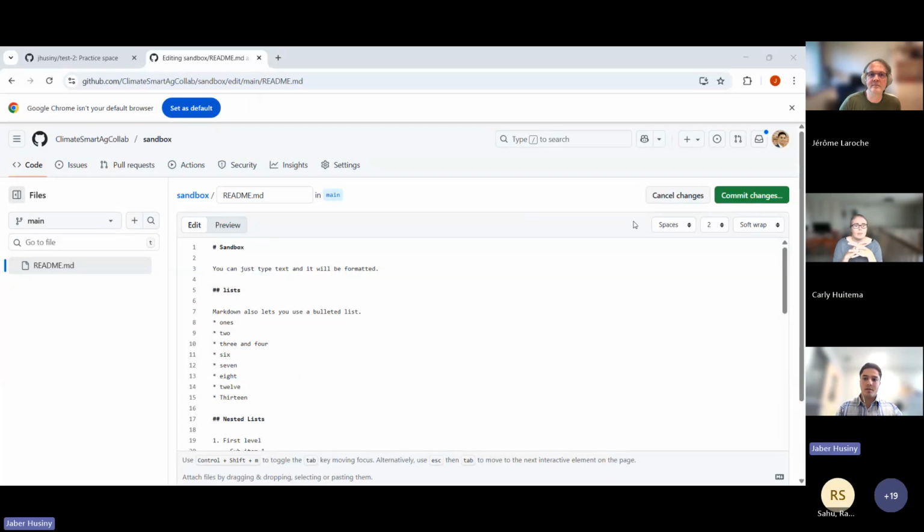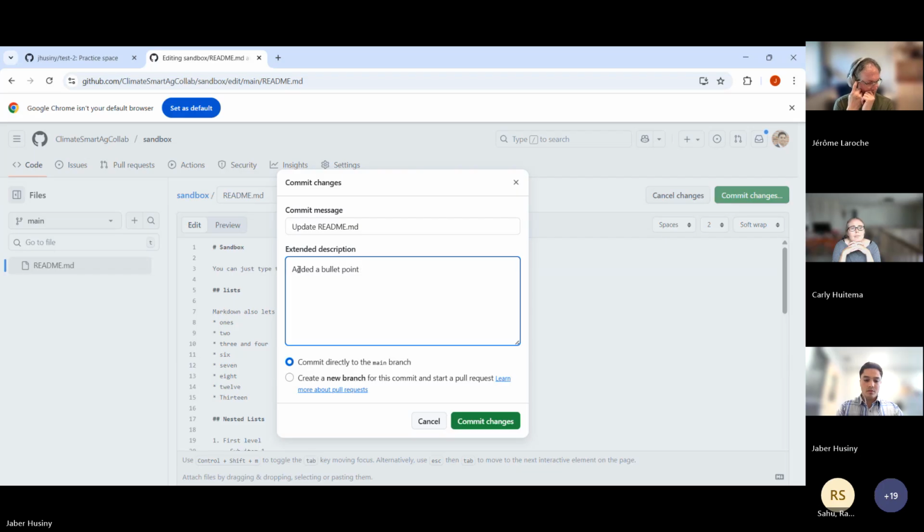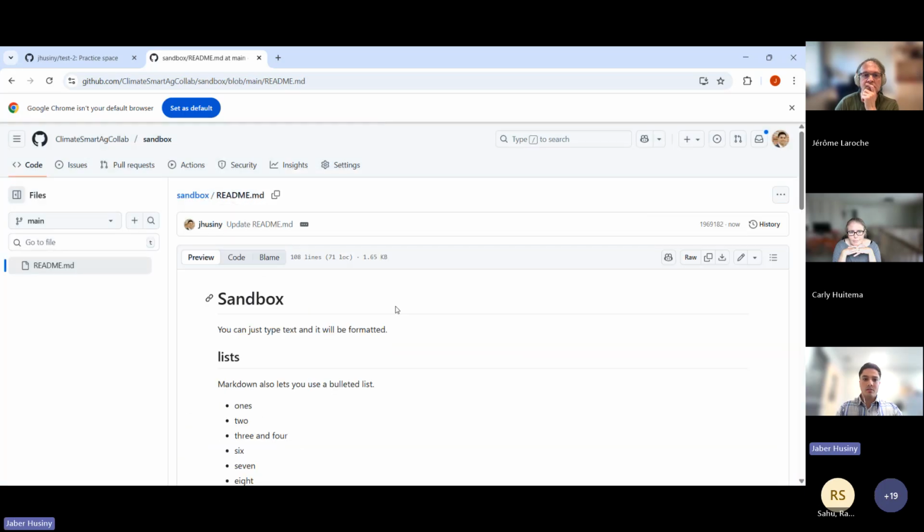So PR is the pull request. Once you've made your changes, you click commit changes. Again, you write the message describing what you've changed, so added a bullet point, something like that, just so the person who's reviewing has an idea of what's been changed. But we'll show you what it looks like on the other end. Click commit changes.